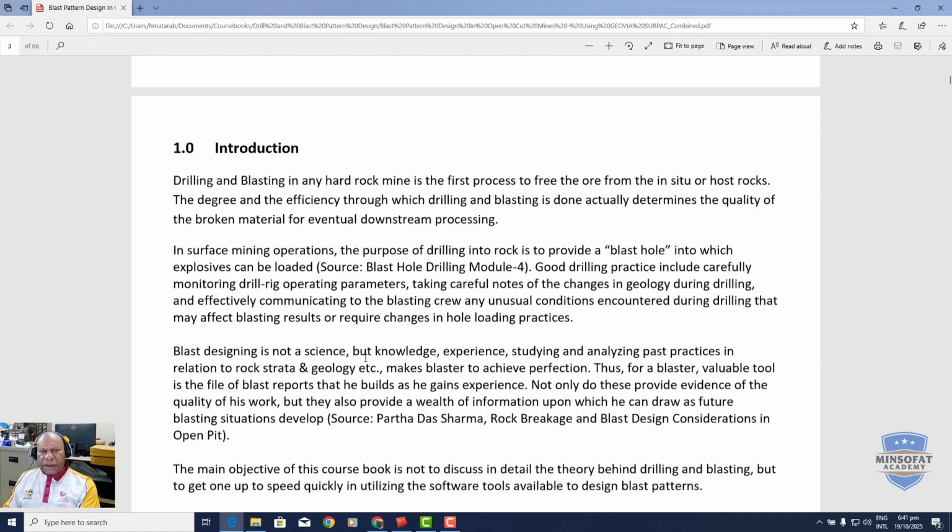Blast design is not a science, right? But knowledge, experience, studying and analyzing past practice in relation to rock strata and geology, etc. Studying and analyzing past practice makes a blaster achieve perfection. Thus, for a blaster, a valuable tool is the file of the blast reports that he builds as he gains experience. Not only do these provide evidence of the quality of his work, but they also provide a wealth of information upon which he can draw as future blasting situations develop.